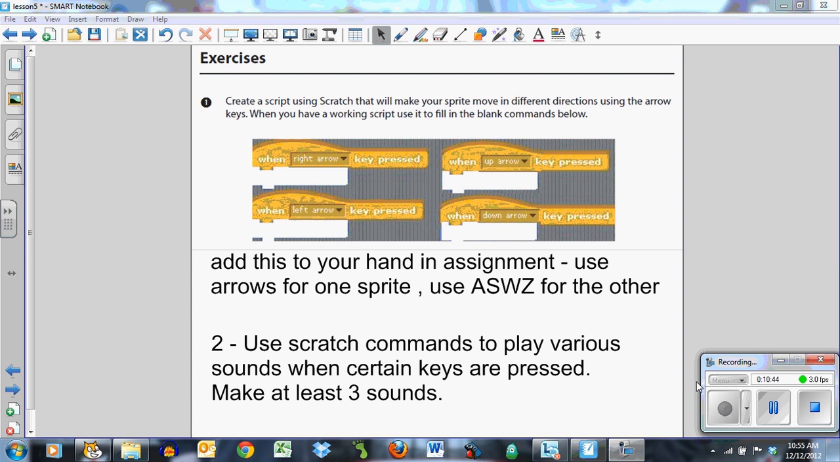Okay, so moving into the exercises part, what I'd like you to do is create a script using Scratch that will make your sprite move in different directions using the arrow keys. Okay, basically exactly what I just showed you. Add this to your hand assignment, the one that we did before, and use arrows for one sprite. You should have had two sprites on your hand assignment that you completed back in a previous lesson. So I'd like you to use the arrows for one sprite. Use ASWD, or ASWZ, some people prefer, for the other. That way we've got two sets of input.